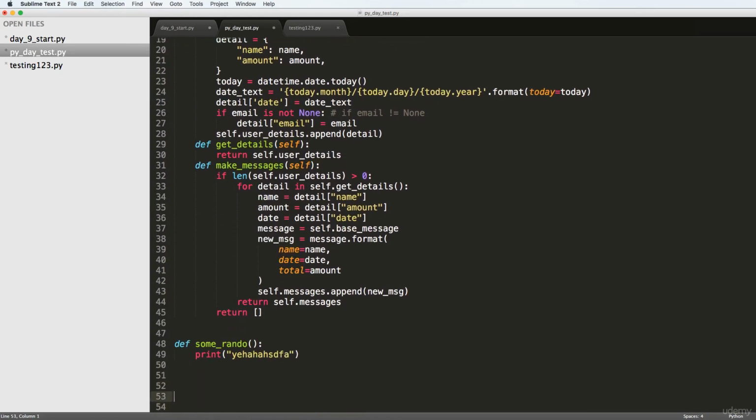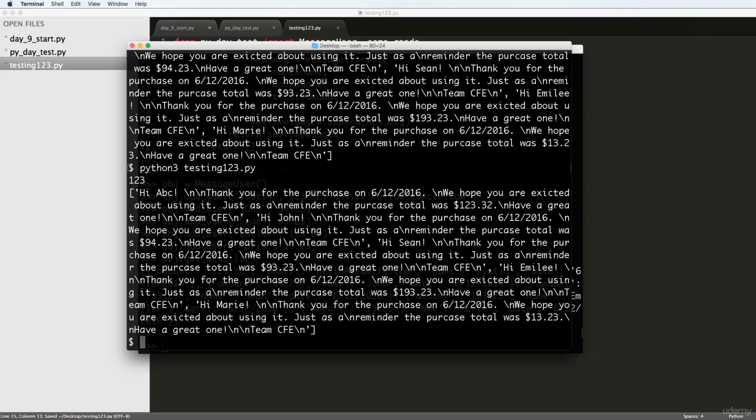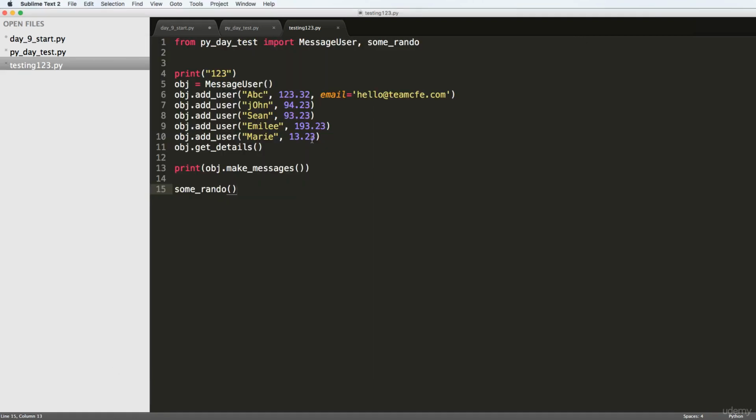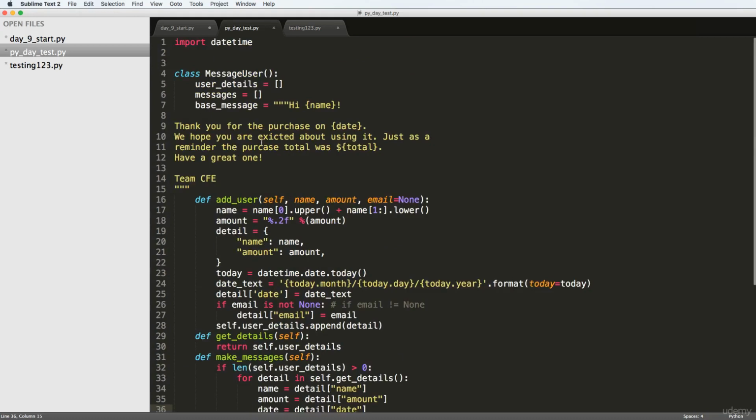Doesn't really matter what's coming through here, but I can now import this just like I did with message user by putting a comma, space, pasting in the name of the function, and then I can just run that function. We try that again, press it, and then I get that weird statement that I made. So importing functions and doing things, we can do a lot there.